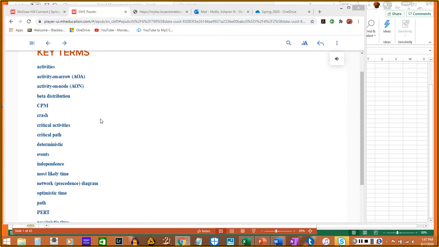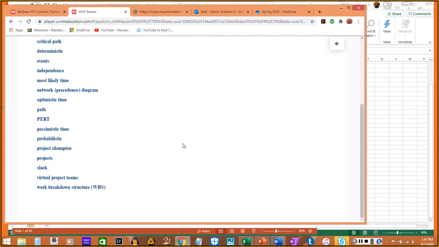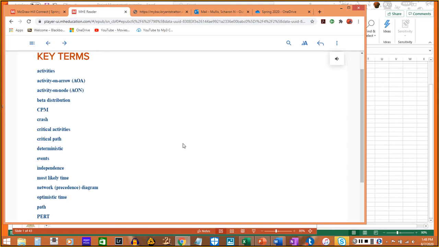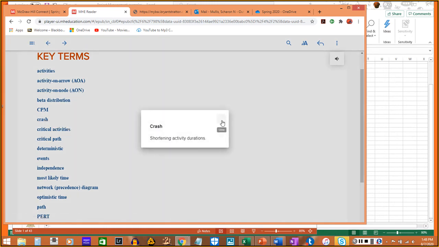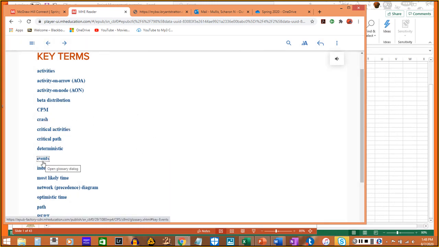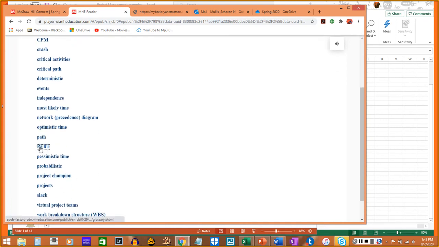All right, for the quiz, you will need to know these key terms: virtual project teams, activity on arrow, activity on node, crash, events, network diagram, PERT, deterministic, probabilistic, and slack.